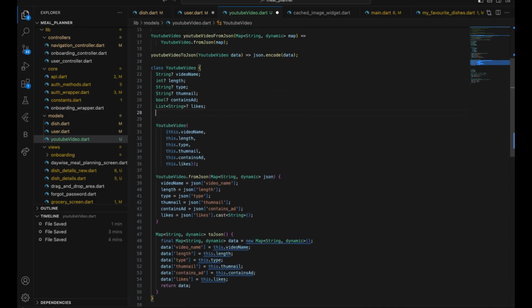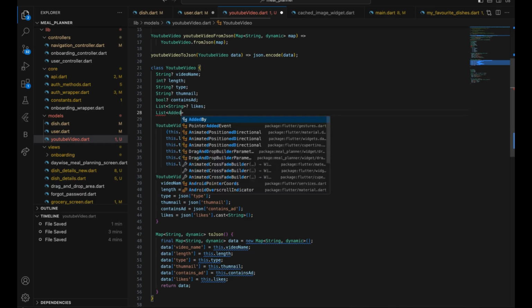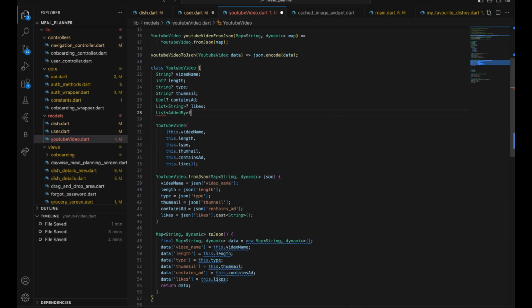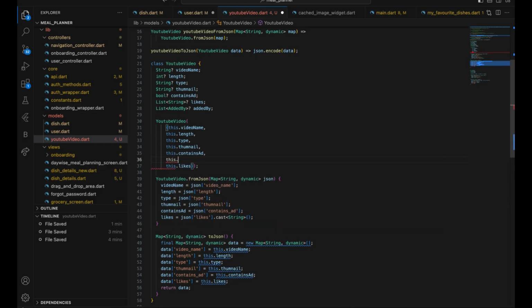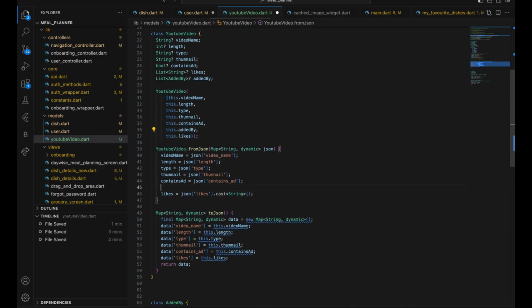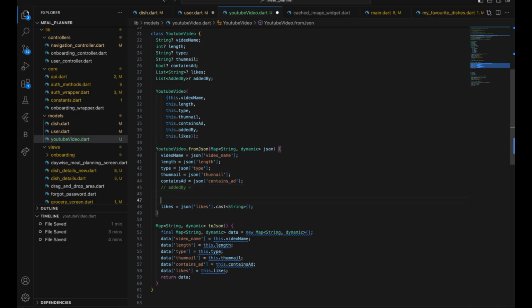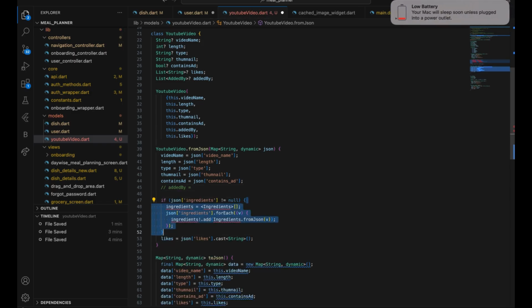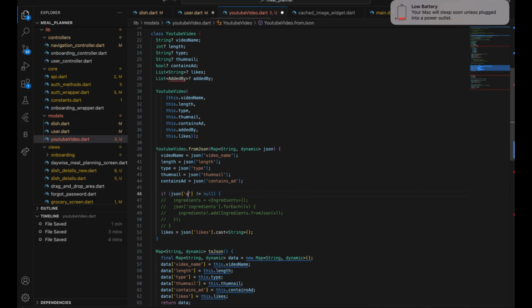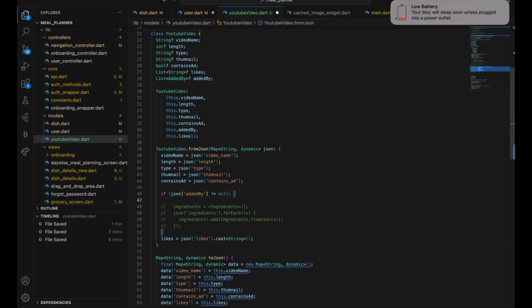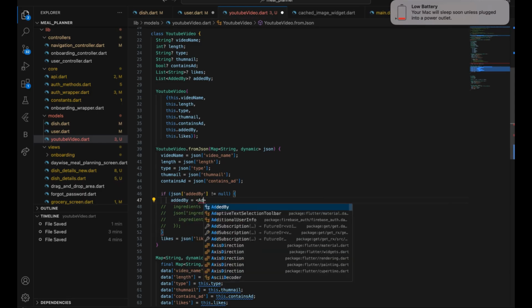Now first of all, we will need a list of addedBy, as we are using the function, and let's name this addedBy. Similarly, we will create a variable over here, this.addedBy, and finally we will add it over here, addedBy equals. Now the things have changed a little bit. I have copied this, because firstly we have to add the check on the addedBy. This is a JSON name, you have to match it with the response you get. After that, addedBy equals an empty list of addedBy.